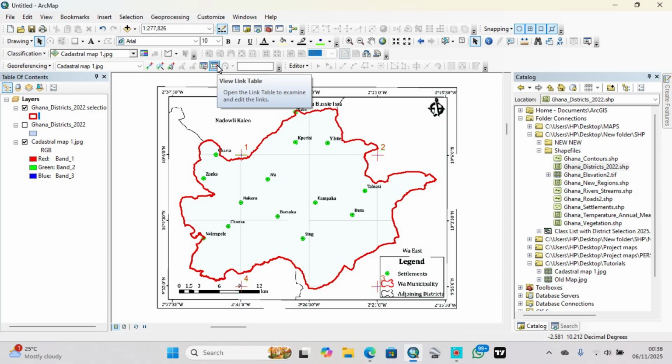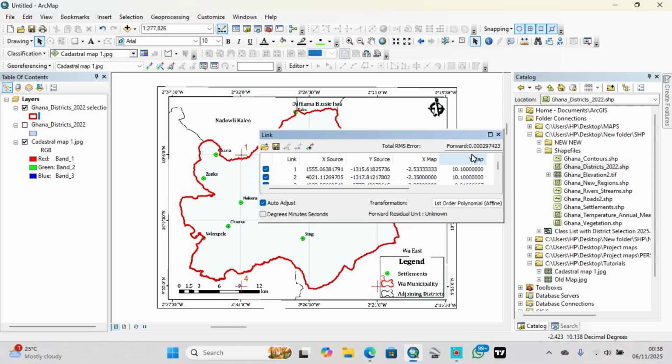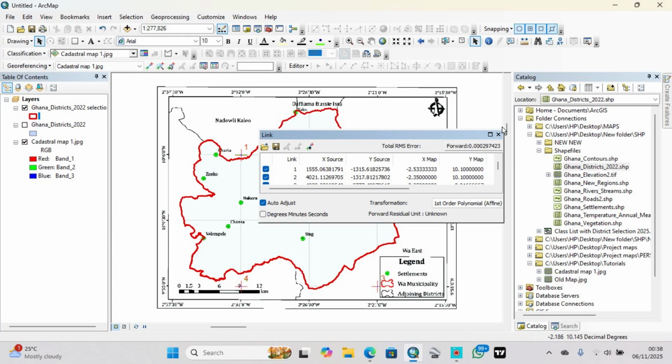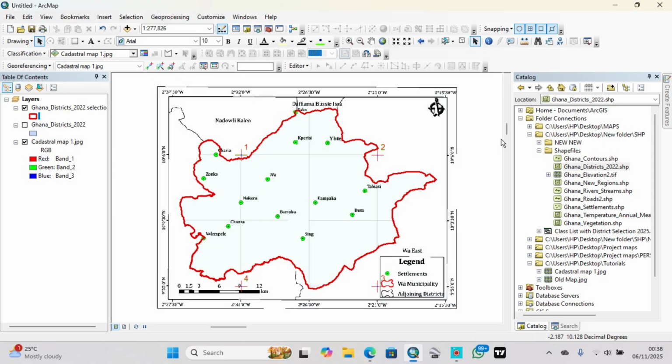You can also check your accuracy by coming to this view link table, and we have your error margin to be 0.0002. That means I'm having minimal error. I've done a very good job, right? So that is how to georeference an image, easily.